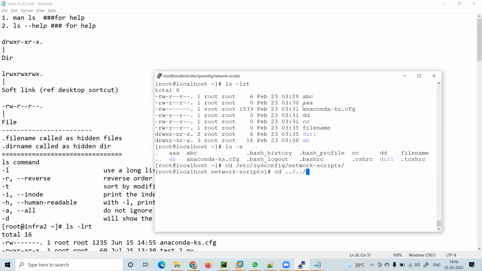I come out from here. Now I reach here, and here it means I will get /etc. Let me do an enter here. Okay, now you can see present working directory, pwd, is /etc.